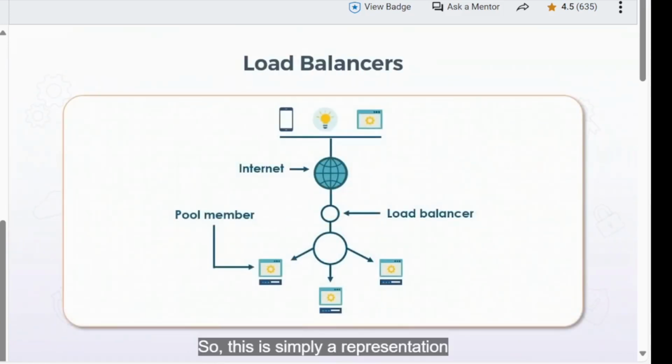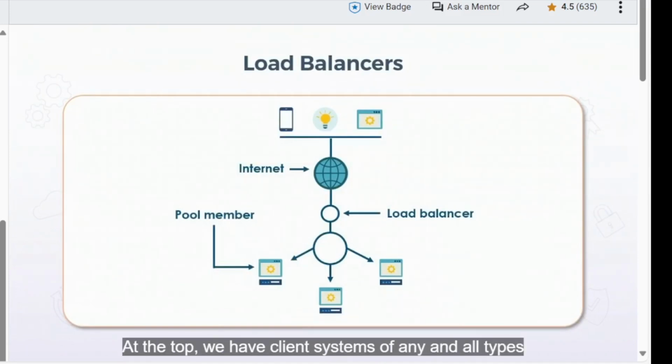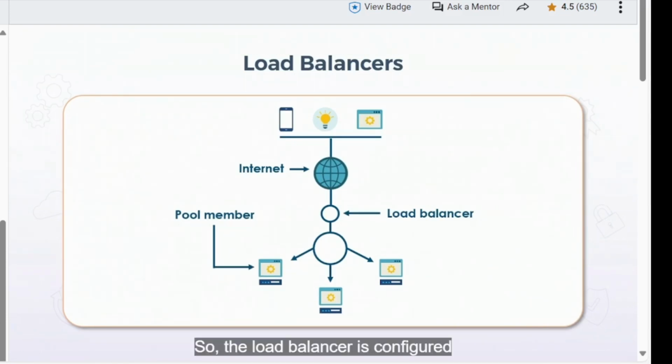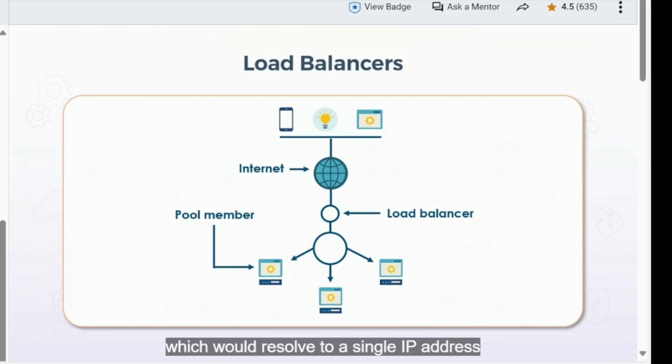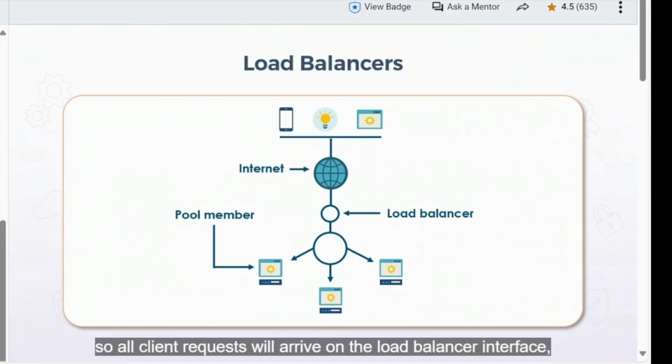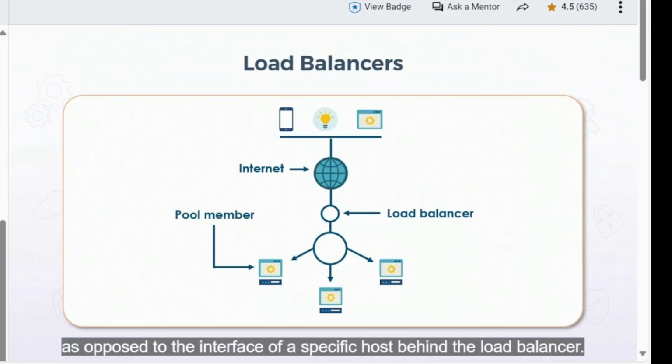So this is simply a representation of what that configuration looks like. At the top we have client systems of any and all types making requests for something like a website, although I should mention that it can be any kind of service such as email, database access, or file services. So the load balancer is configured with what's known as a virtual IP address, which is simply a single address that is presented to all of the client systems because they have all made their request using a single DNS name, which would resolve to a single IP address, so all client requests will arrive on the load balancer interface, as opposed to the interface of a specific host behind the load balancer.